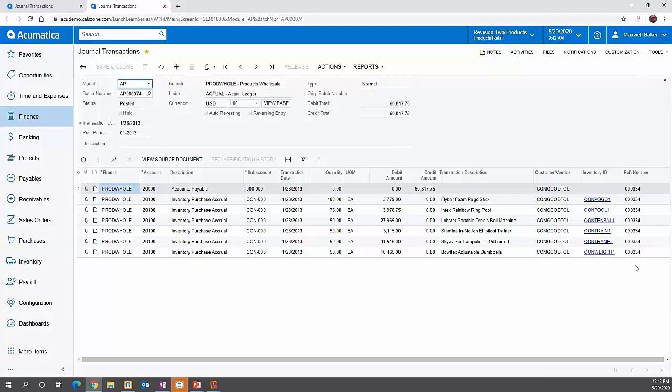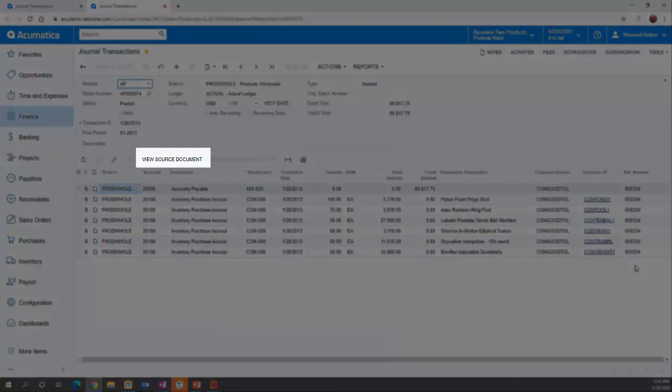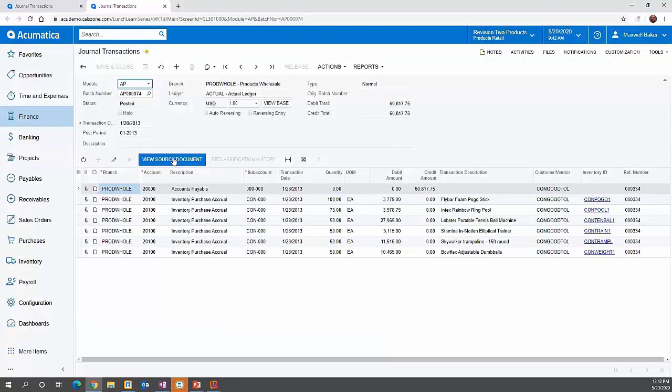Of course, you can always view back into your source document by hitting that View Source Document button above the grid, and that will bring you to the actual AP bill right from the transaction. But without even having to go there, you can tell who the vendor was and what was actually purchased right from looking at the journal entry itself.